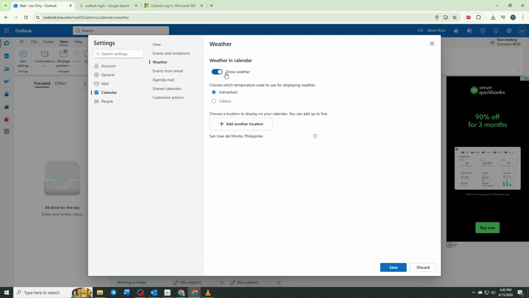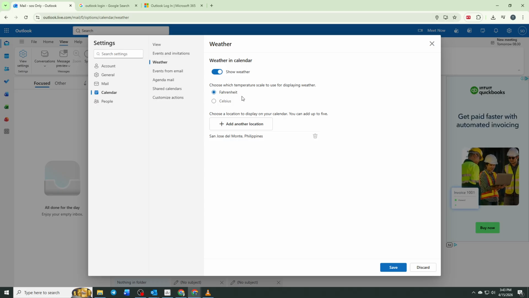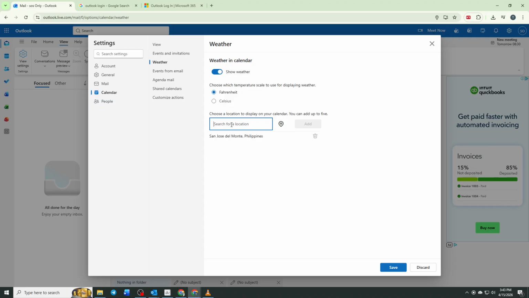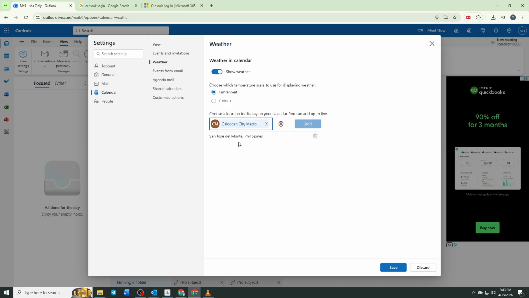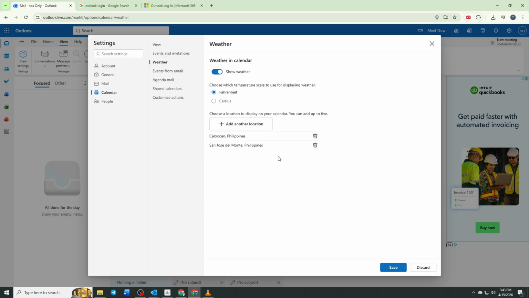Next, you'll need to add your preferred location. Find the option to add another location and click on it. A search field will appear where you can begin typing the name of your city. As you type, suggestions will be displayed. Select the correct location from the list, then confirm by adding it. Once added, your new location will appear in the list of weather locations.